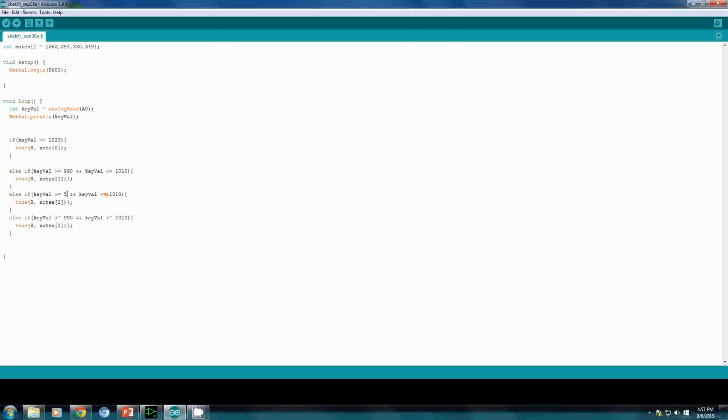Next one will be 505 to 515, and the note here will be 2. Then this one will be somewhere from 5 to 10. So this is probably the button that's connected to our 1 mega ohm resistor, because it's going to restrict most of the voltage on that line, and so that will correspond to a very low analog number. And what's this? Item 3.